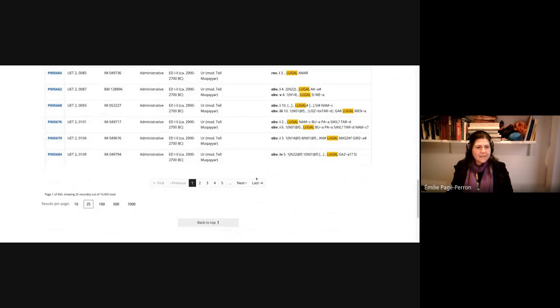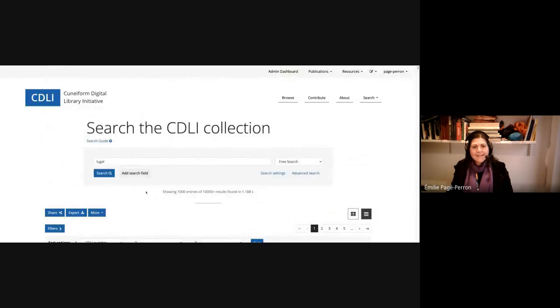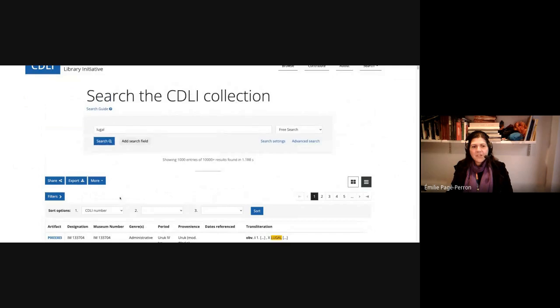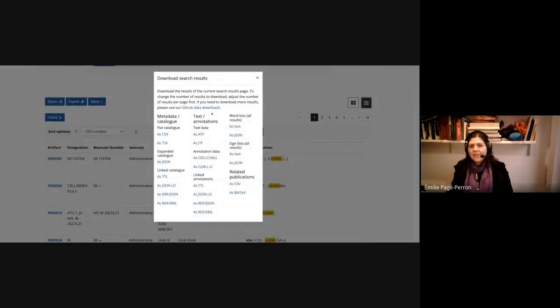And you can choose how many results you want to see per page. This has an influence not only on what's displayed on the page, but also on what you can export. So the export is limited to the current page that you're looking at. So if you want to download the metadata of a set of artifacts, especially if it's a large number of artifacts, then you would have to change the number of artifacts you want to see per page before you click on download. I'm not going to go too much into detail with that.